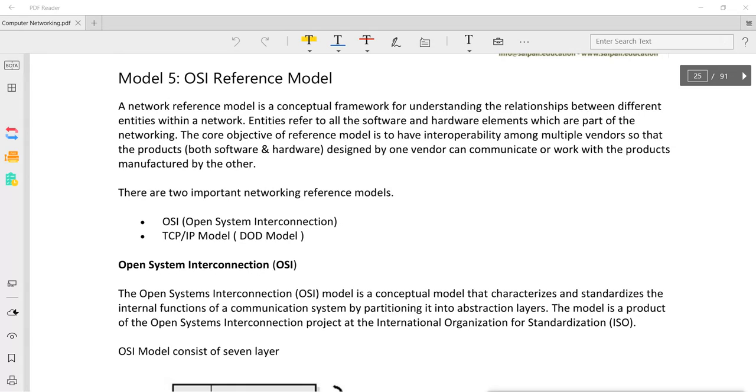So this OSI reference model is a network reference model, and it is a conceptual framework for understanding the relationship between different entities within a network. Entities refer to all the software and hardware elements which are part of the networking, and the core objective of the reference model is to have interoperability among multiple vendors, so that the products, both software and hardware, designed by one vendor can communicate or work with the products manufactured by another.